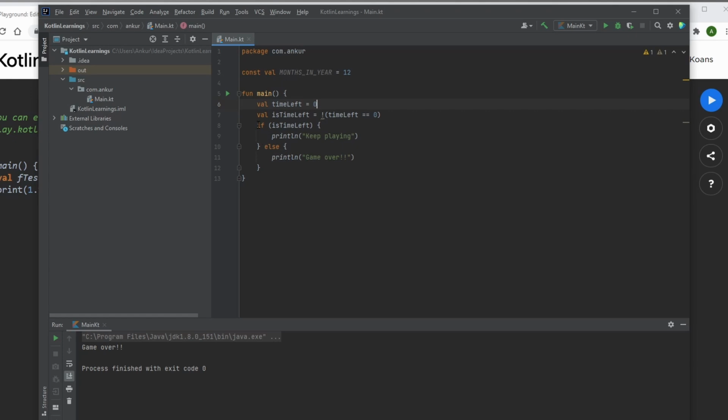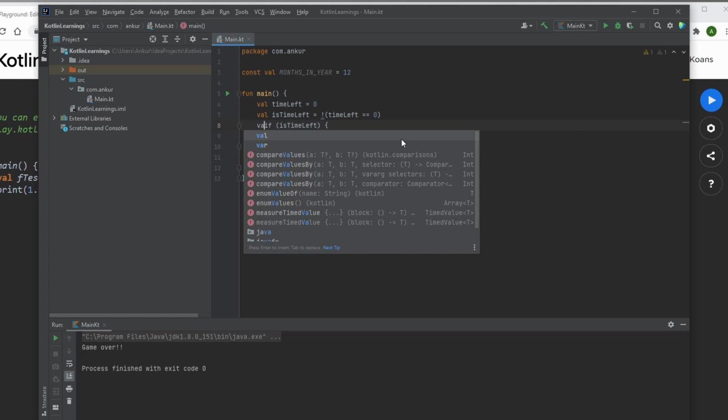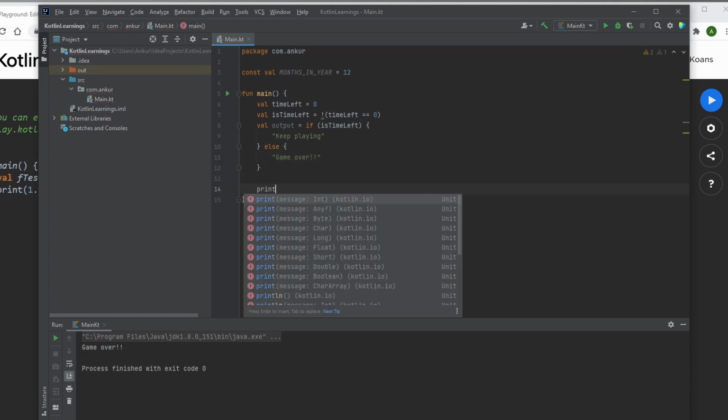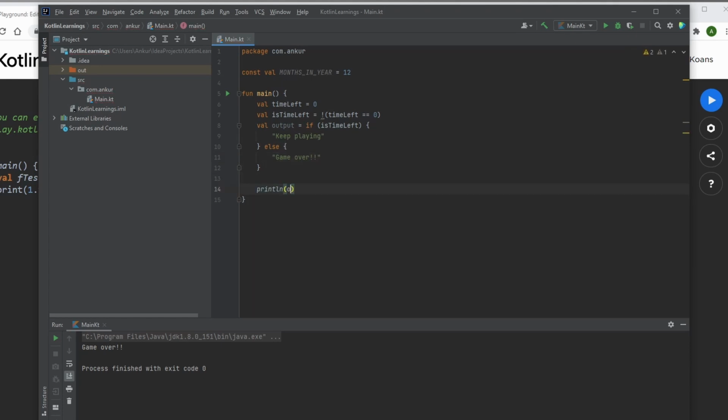So the if statement also returns a value in Kotlin. Now I can have a val here, and instead of doing println or the print statement 2 times, I can just store the value in a variable, and at the end I can print this value.